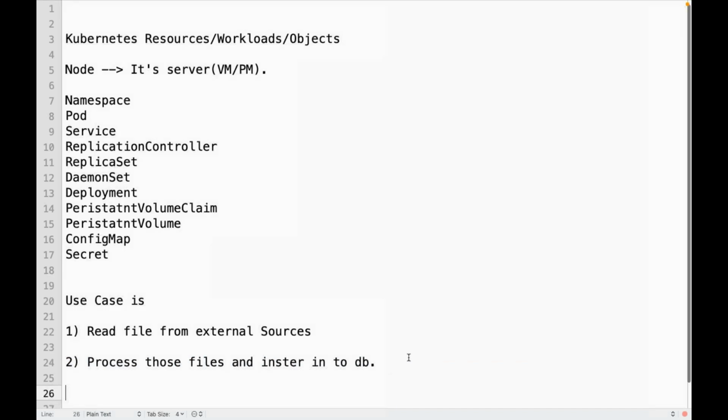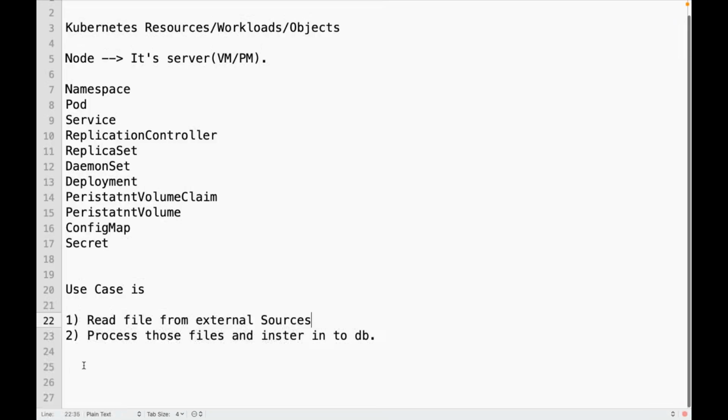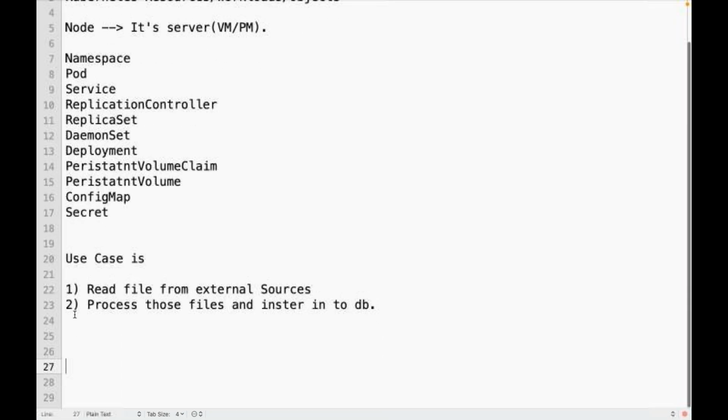Now, can I code everything into a single project? I mean to say single code base, single image. Can I also write this one into the same code base, which means same project, same code base? I can do that way also.